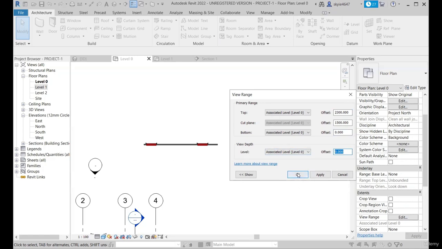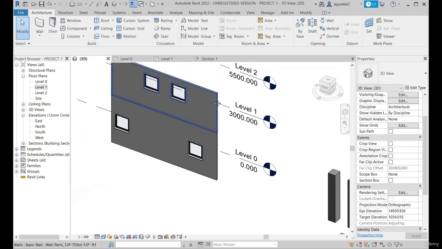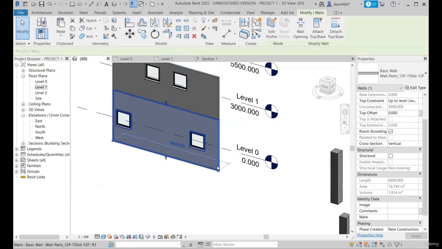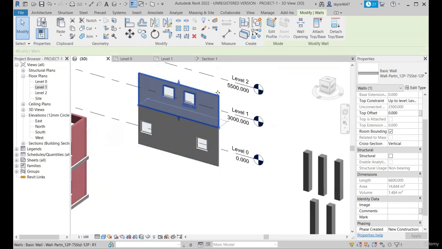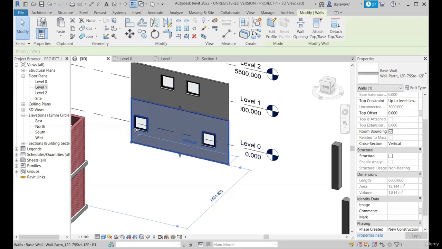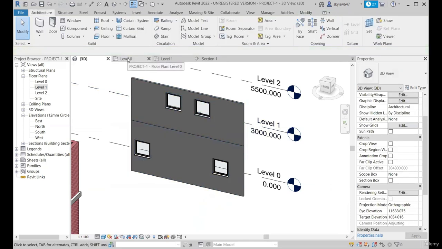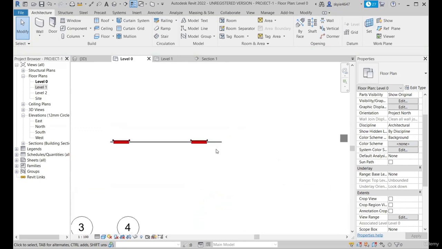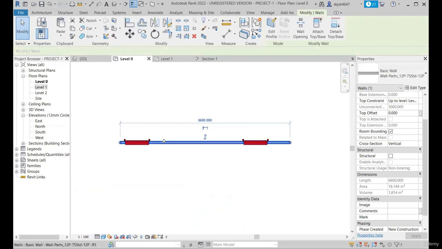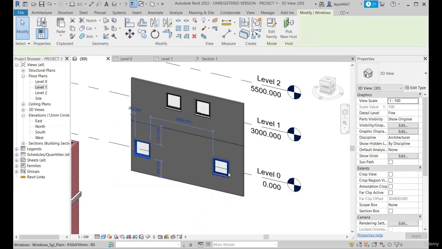For now, just close it, and we have a small example here. I have placed two walls: one wall starts from level 0 to level 1 and the other one starts from level 1 to level 2. The wall which starts from level 0 has two windows at the ends of the wall, and there are two windows at the center portion of the wall on the upper floor. When I am at the level 0 floor plan, I can see only the wall present in my level 0 floor plan, and only the two windows at the ends of that wall are visible, that is this window and this window.